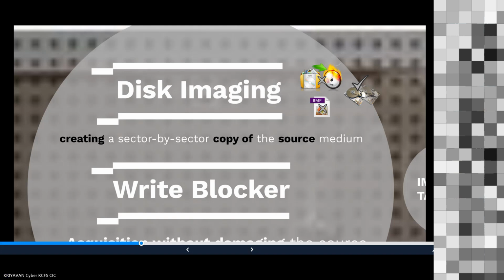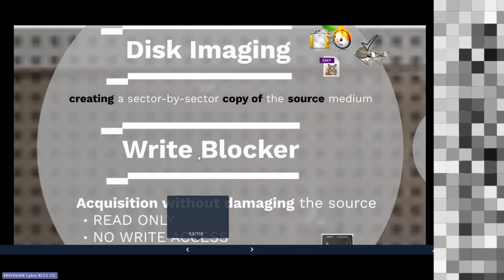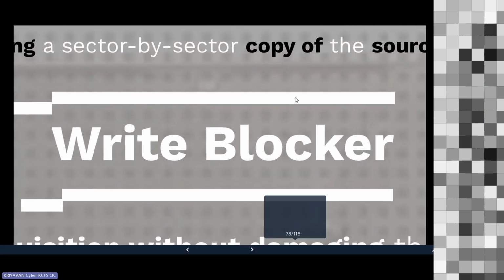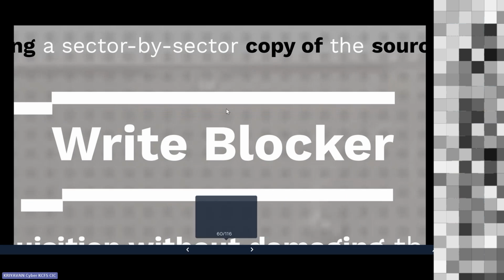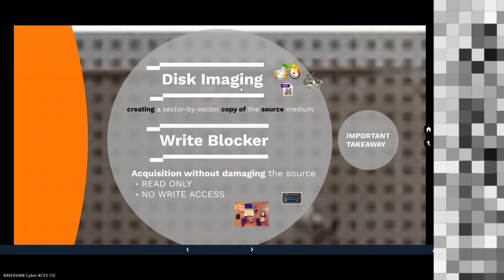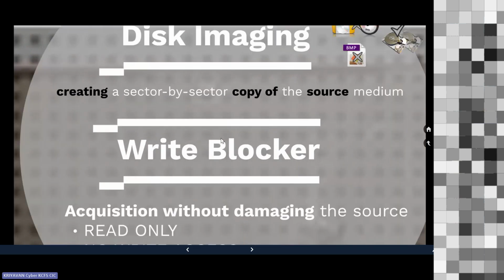Okay. So the next keyword which you are learning is called write blocker. To give you a better understanding about write blocker, we can take an example of one-way traffic. We might not follow it here on our roads, right? But typically, the definition of one-way traffic says you are allowed to travel in one direction, but you are not allowed to travel in the other direction.